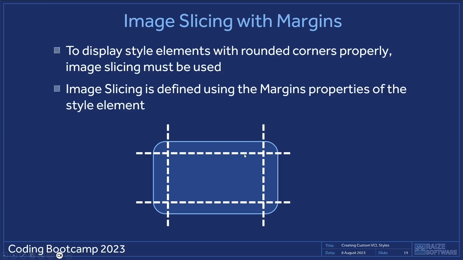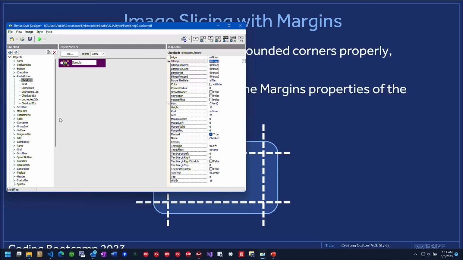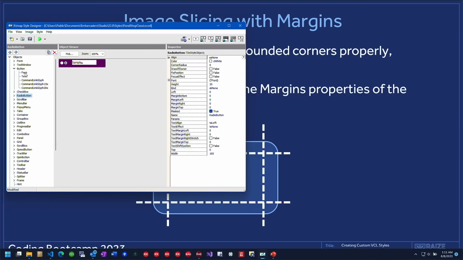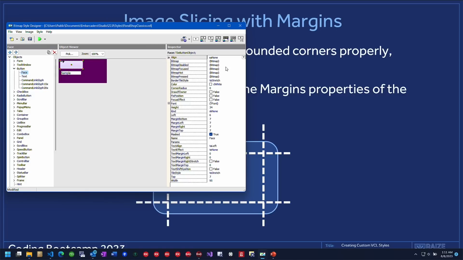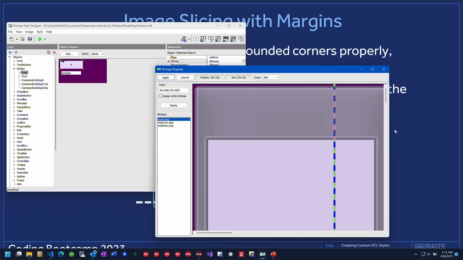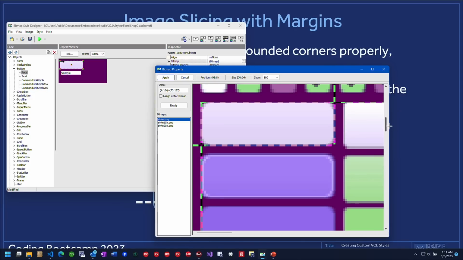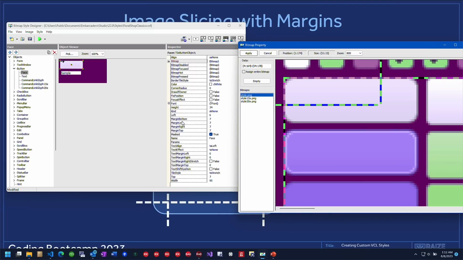To set this up inside of the Bitmap Style Designer, if we go to the button, for example, the button face, and if you open up the button and scroll down to it, you notice that there's some curvature on it. And I'm going to take it away and cancel. But that curvature, well, we need that slicing line to be right here and right here and then over here and so forth. Well, that is defined by the margins of that image.